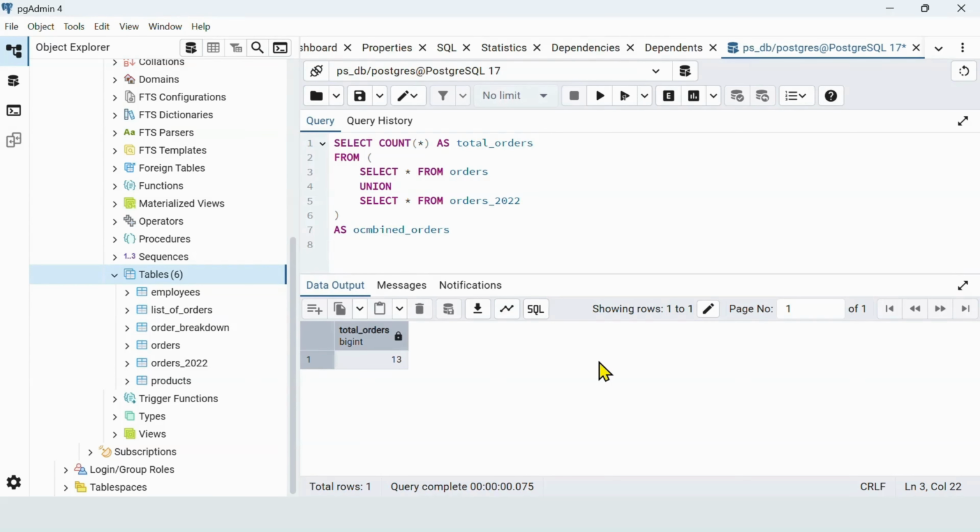Before we conclude this section, we are going to discuss one more important topic, the order of execution, which is often asked in SQL interviews.